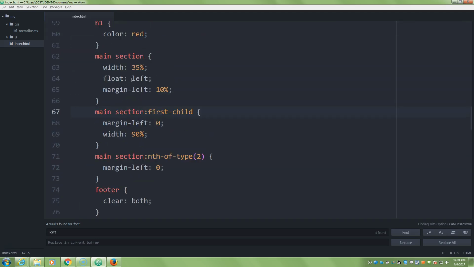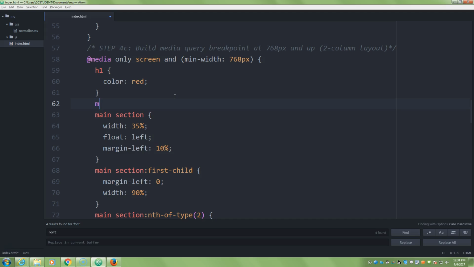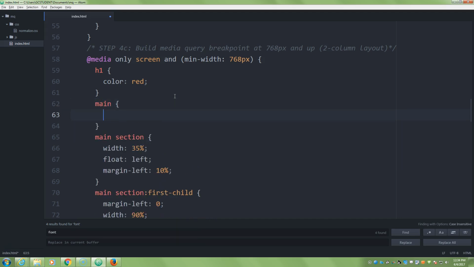So in this situation, we'll add after the H1, I'll add a main element. We'll target just the main in this section. And we'll say, okay, let's put a little, set a float to clear a float.